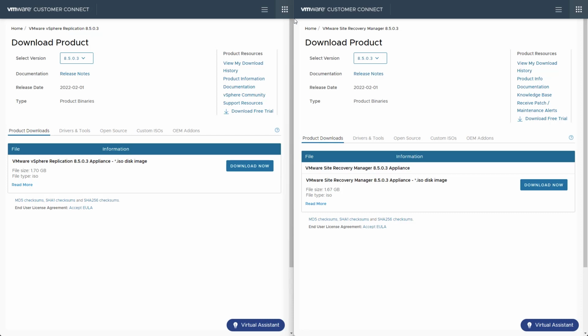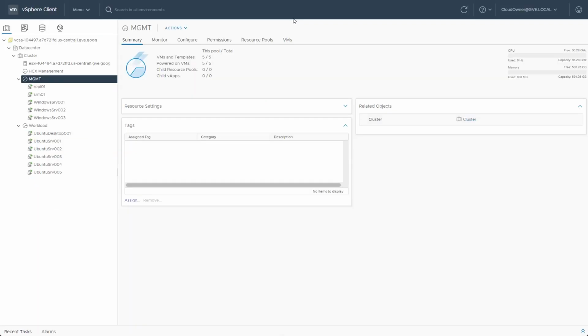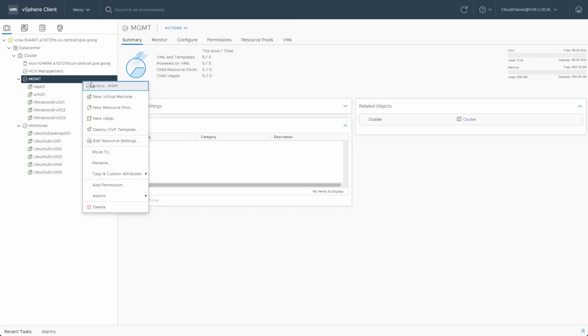Let's get started. The first step in configuring Site Recovery Manager is downloading both the replication and SRM appliance installation ISOs from VMware's Customer Connect website. Administrators will find it helpful to download the ISOs to a management VM already in the environment for a quicker deployment. Once the ISOs are mounted by the operating system, the vSphere replication and Site Recovery Manager virtual machines need to be deployed to both sites using the OVF template deployment wizard.